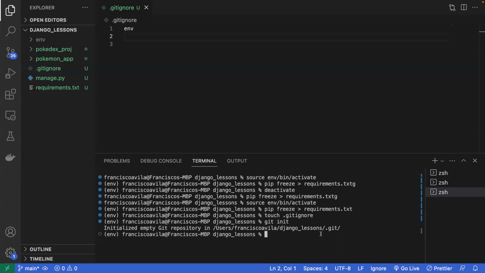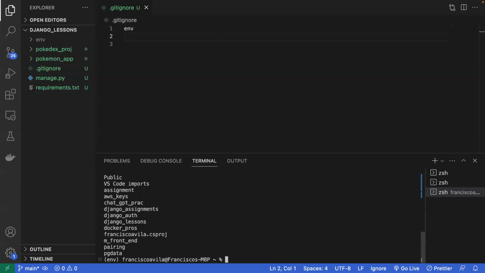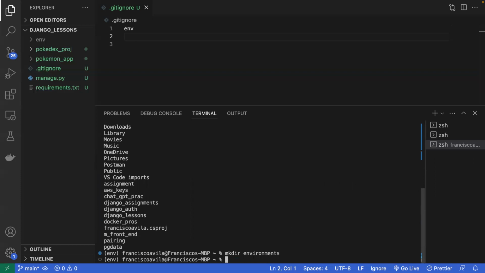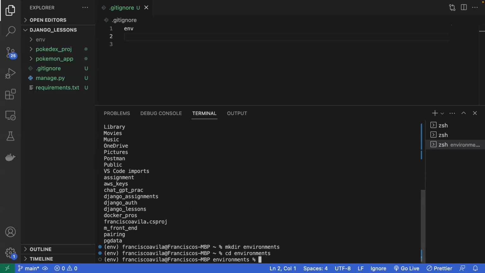Yeah, so let's say I do something like cd tilde, right? And then here I have all this miscellaneous stuff. So now let's say I do something like mkdir environments. Okay, so now inside of environments, I can go ahead and say python -m. Oh, sorry. I want to cd into environments. Okay, so now inside of environments, I can move this env in here.